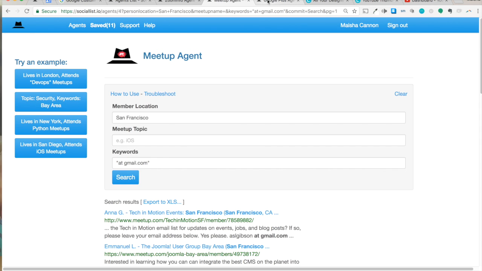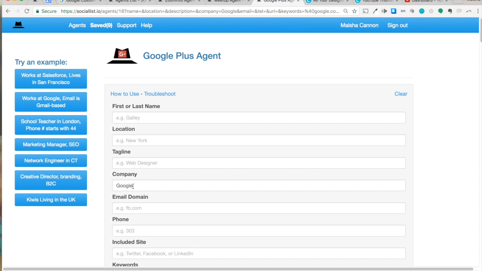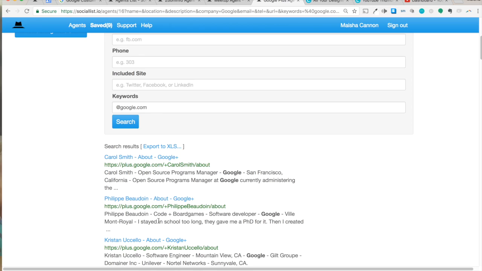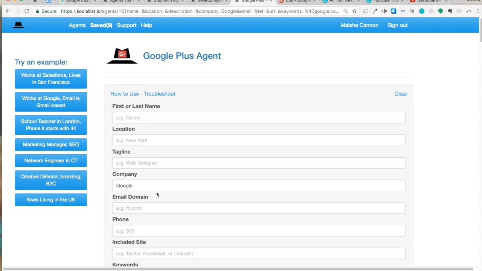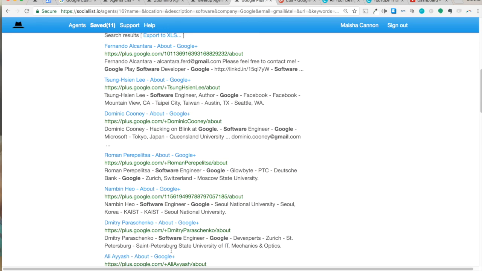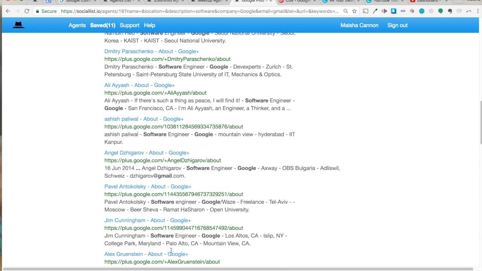And there you have it. Another way that I've used a Google Plus agent was to look for people at Google who actually have their at Google email address listed. I tend to use Google Plus to look for Google engineers because a lot of Google engineers are on that platform. So let's say we look for a tagline that just says software in it, and the email domain, which is great, could be Gmail. And let's see if we find anything that way. Yeah, we did. Wow. Okay.